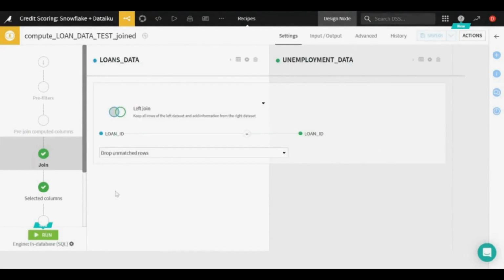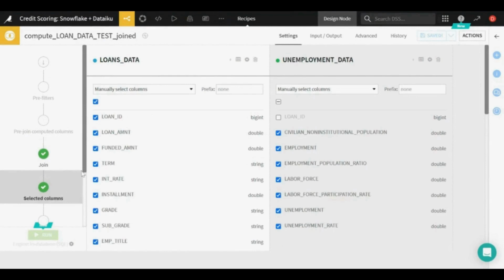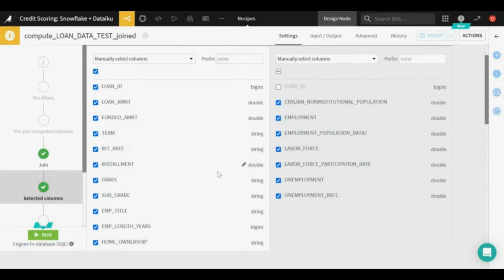One thing I also want to mention here is the selected column, where Dataiku itself, by default, will select all columns from both our data sets. If, according to us, this term column is not needed, we can easily uncheck the column like that.